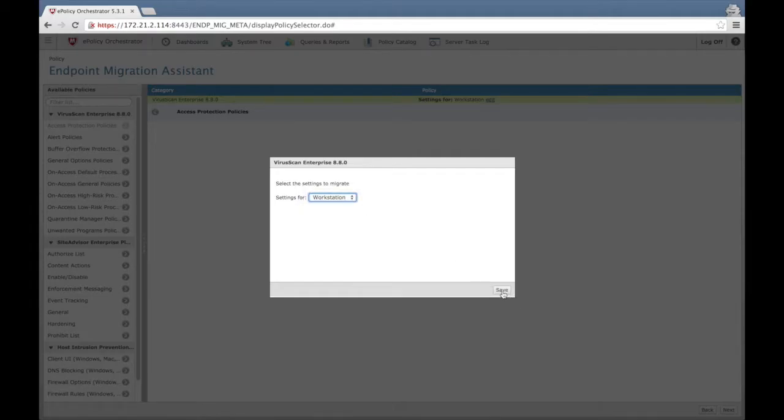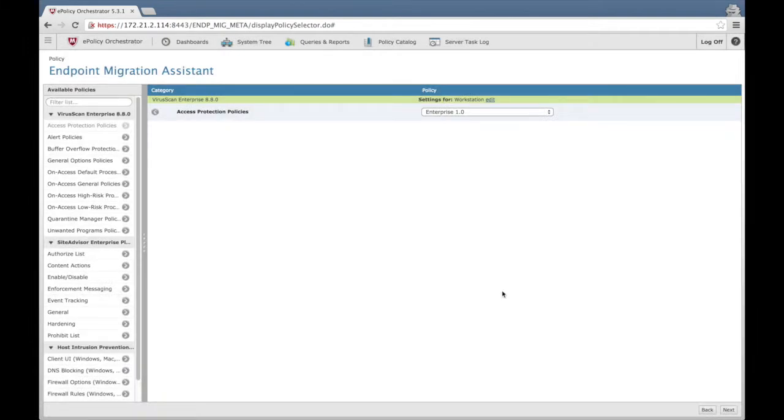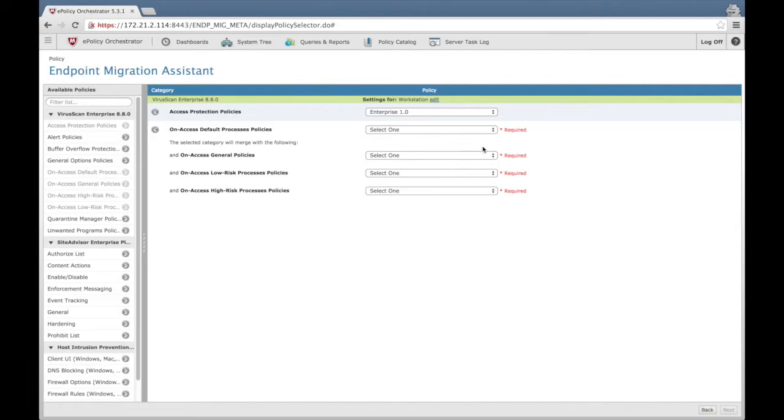The multiple on-access policies in virus scan have been consolidated in Endpoint Security. As a result, when you select any on-access policy, they all move over. For each category, select which policies you want merged into the new Endpoint Security on-access policy. Selecting None will result in Endpoint Security defaults being used.